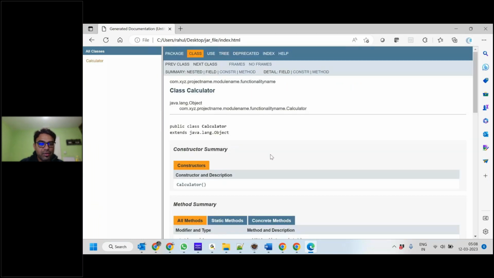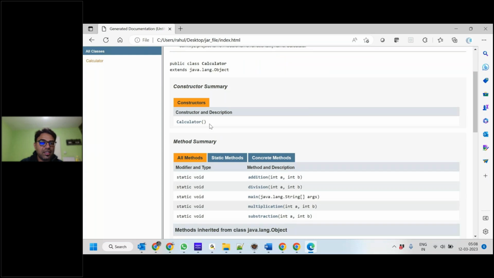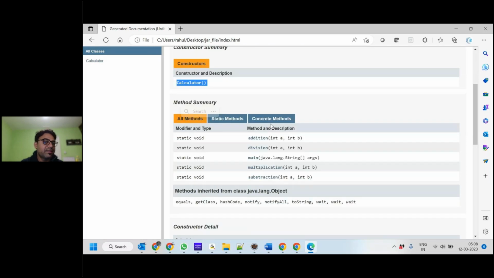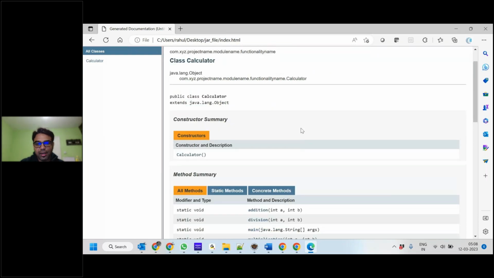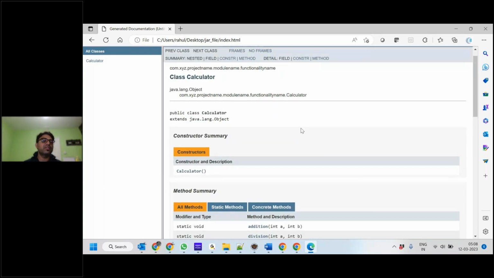If you are looking at it, there is nothing defined in the constructor. We do have the calculator as a default constructor, right? But there is nothing defined. So that is what is happening. As soon as we create the object of the class, the very first thing which runs out of the class is the constructor, right?